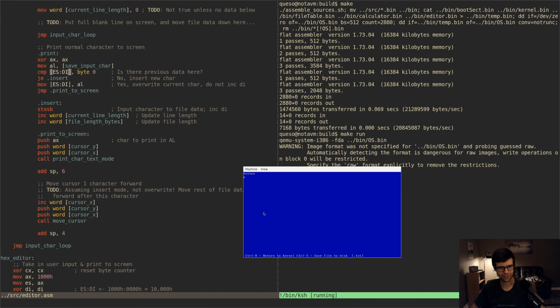So if there's already data here, like this A, and I override it with like a B, then the file will not increase. It'll just put a B there. But here, next to the B, there's nothing. So if we put something in, it'll go to this insert statement. It'll store it and increment DI, and then increment the file length. And then it'll print the character. And then it'll move the cursor forward by 1 for regular. So cursor's here, now the cursor's here. Okay. So hopefully that made sense.